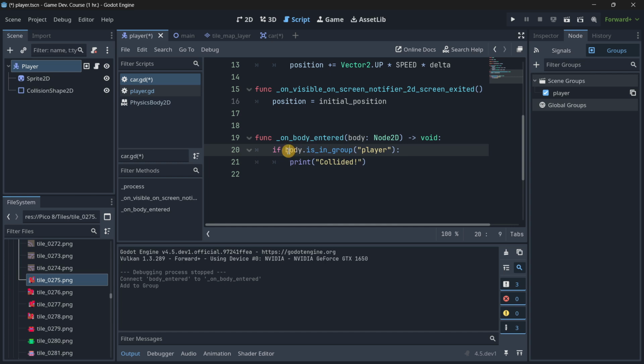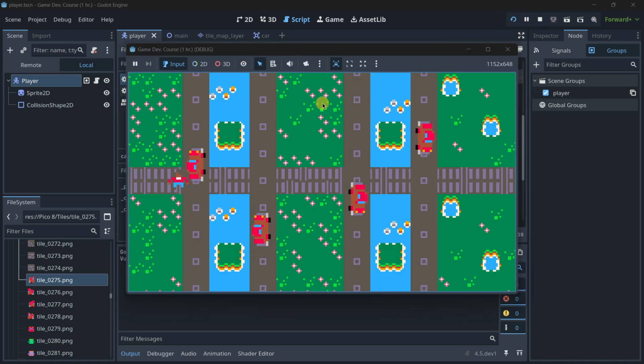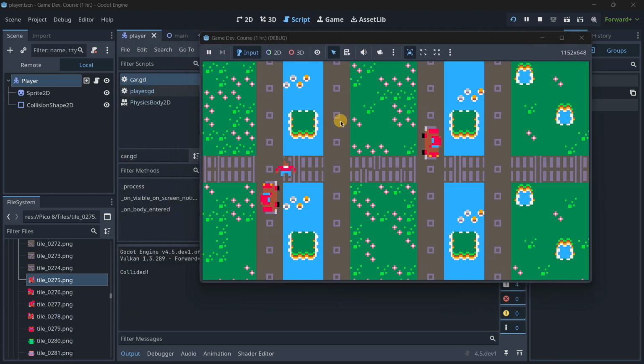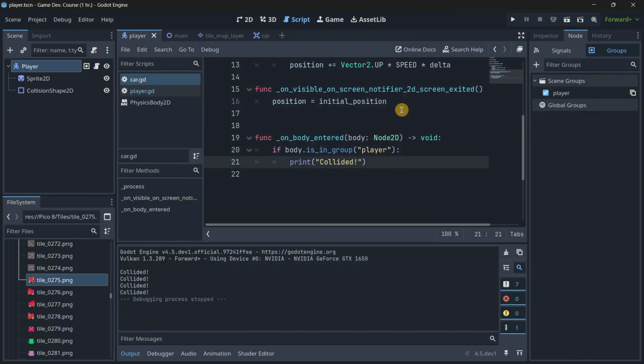And body, basically, is exactly that, the body with which we are colliding. So if the object with which we are colliding is inside of the group player, which would mean that it is the player, we want to print that message. So now we can run the project and see what is going on. And as you can see, there we have it, okay? Once we collide with the car, we have the message being printed.